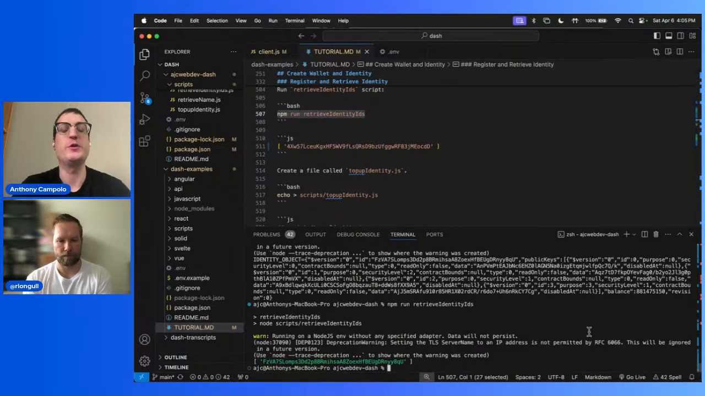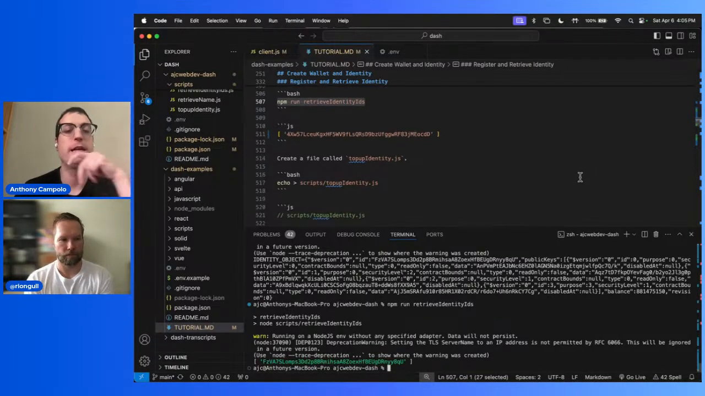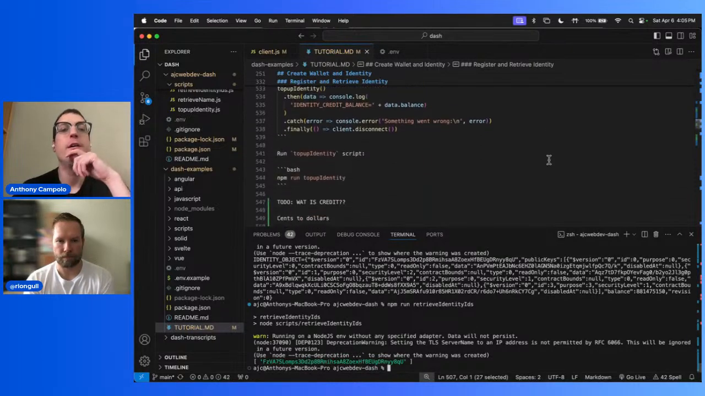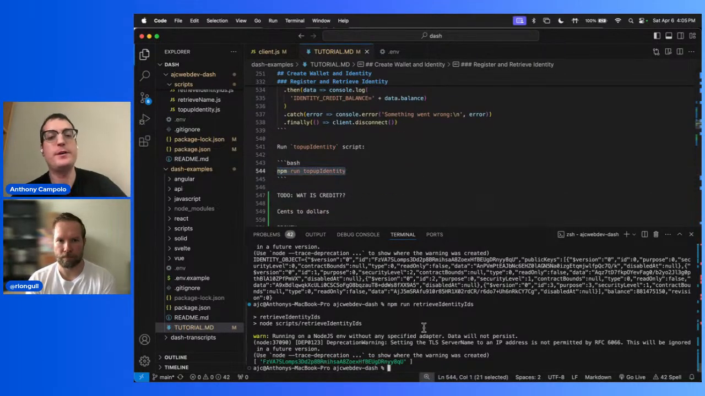Interesting. Actually, no, because we created a fresh wallet. So yes, that makes sense why there would only be one. And then you got the top up.